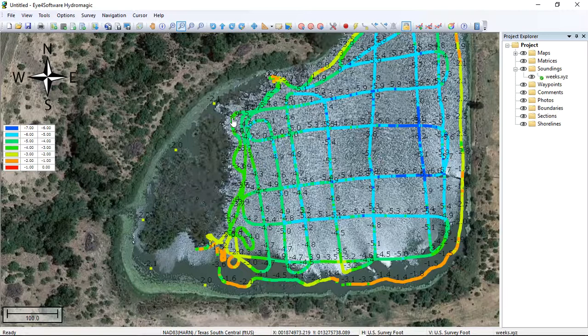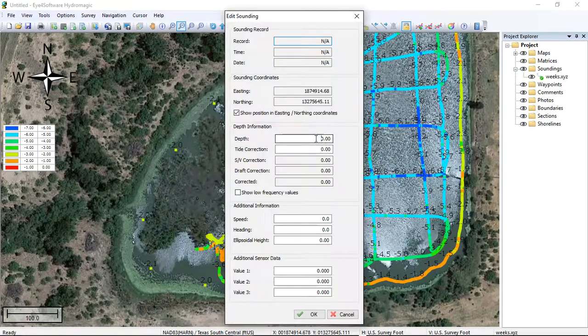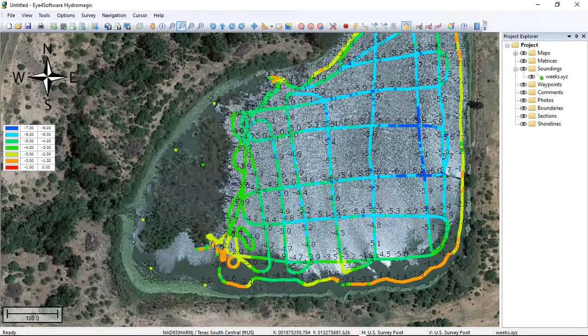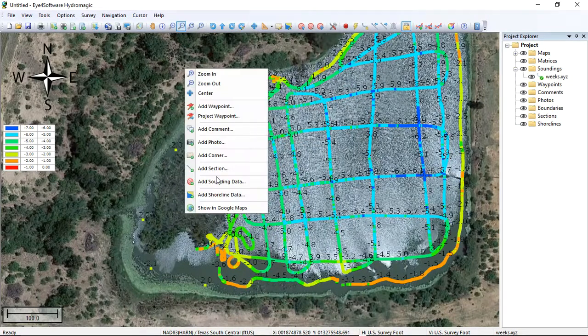connect these dots just fine on its own. But let's help it out a little bit. This is 3.5. This is 1/2. This looks pretty shallow here, but I think it's catching some of this vegetation. You can see it here in the map. So we're going to say that right around in here, this is probably about 3 feet. Add sounding data. -3.